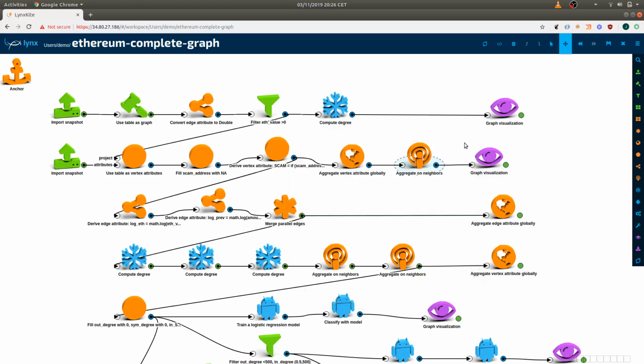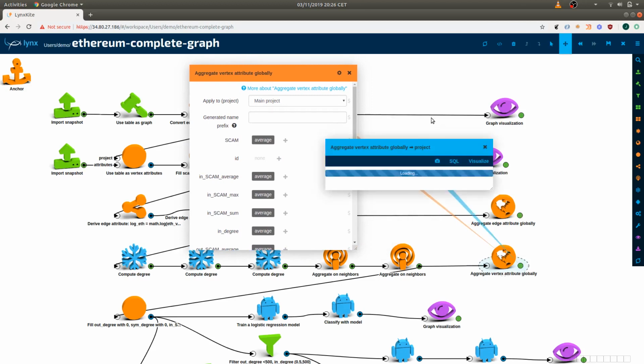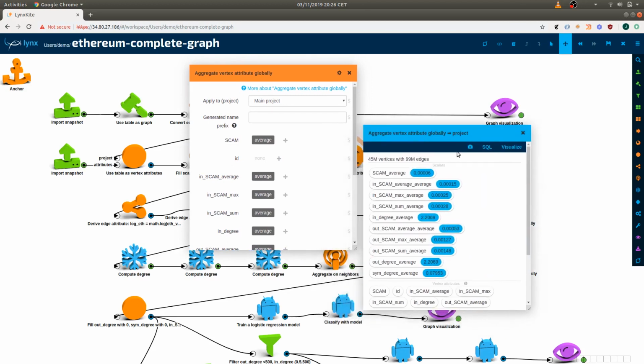Lynxkite also offers tools to perform global aggregations. This is extremely useful to get some interesting insights in the graph. For example, we can compute the average scam in the graph, or the average degree for all the nodes in the graph.